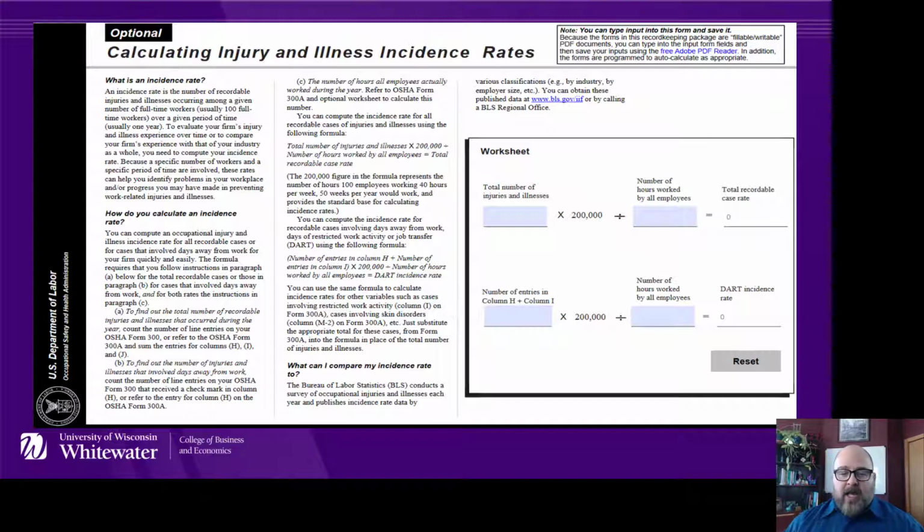That's how they do that. So that's the unit of measure, the unit of comparison. It allows you to compare your company over time, even if the number of employees changes. The rate is sort of the number of recordable cases versus the number of exposures from work hours.